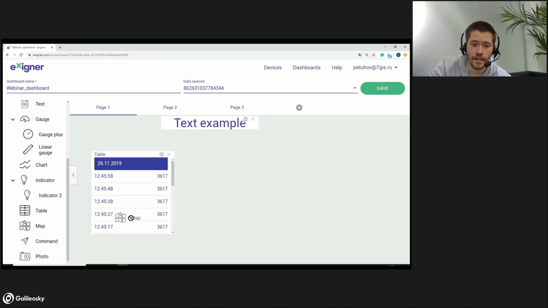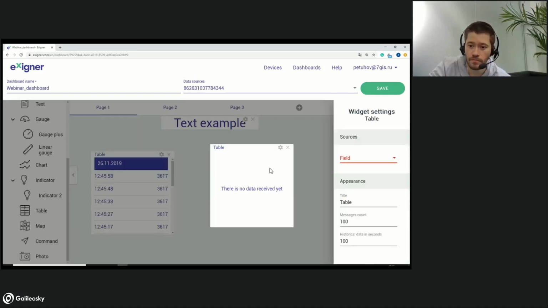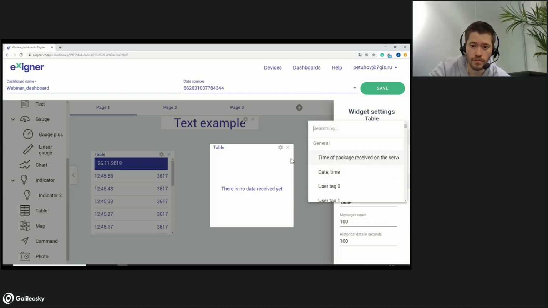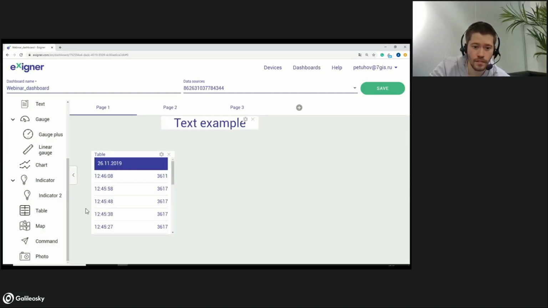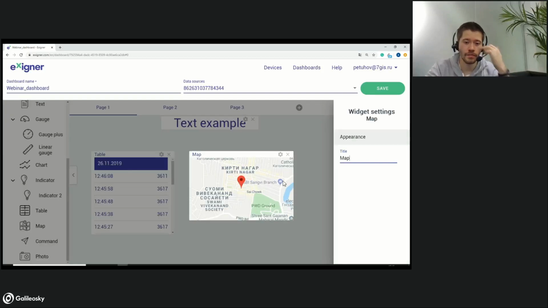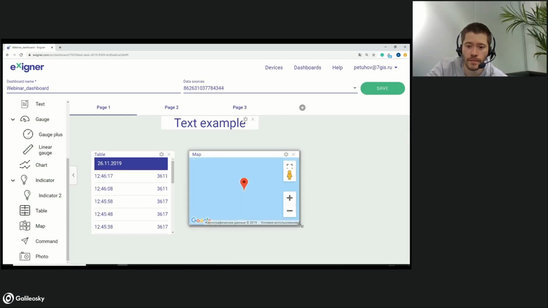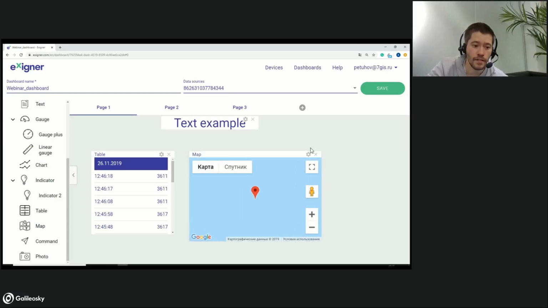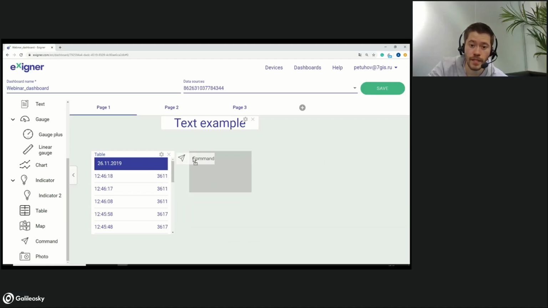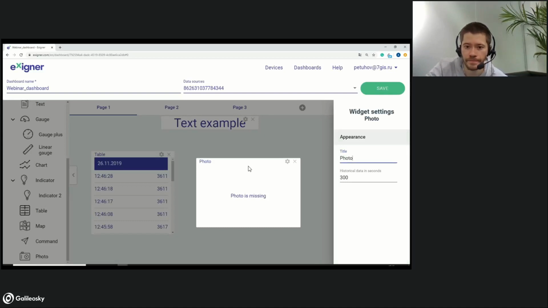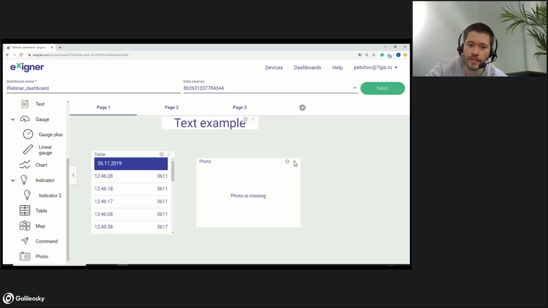And the last three are map. For now, we are using Google Maps, which are showing the current location. We can change the size of the map so you can see different whereabouts. There is the command place where we can print the command and then send it to the tracker. And we can show the photo from the tracker if there is any on the microSD card. For now, on the tracker that I'm showing, there is none.